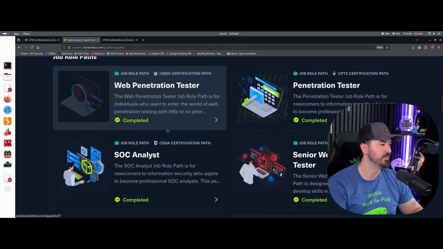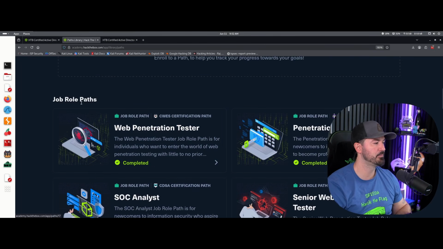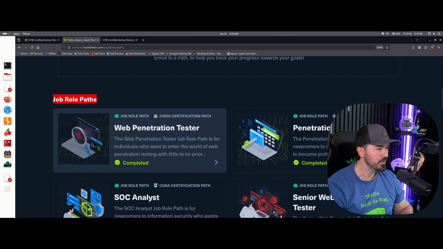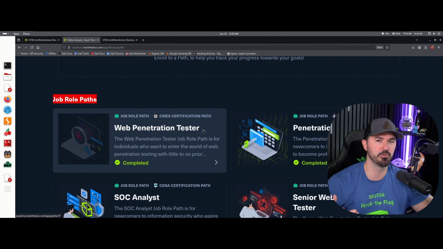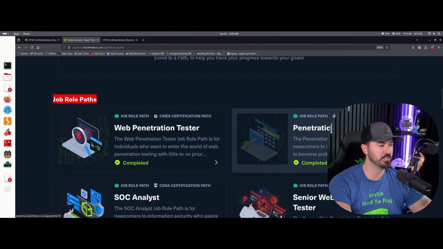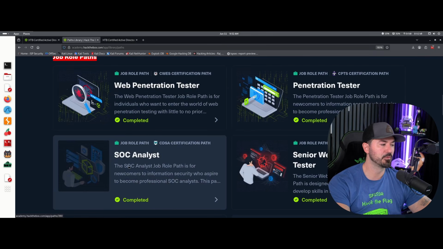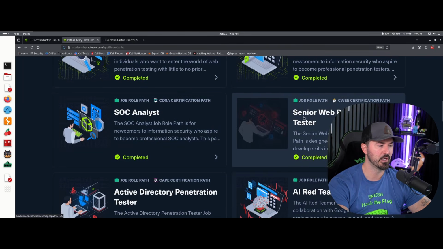Okay, so here we go. So they're called job role paths, right? These are the ones I did complete. I did the web application one, which was the CBBH, but now it's CWES, CPTS. I completed the SOC analyst one too, but I never took the exam. Maybe one day. I completed the senior web application tester.